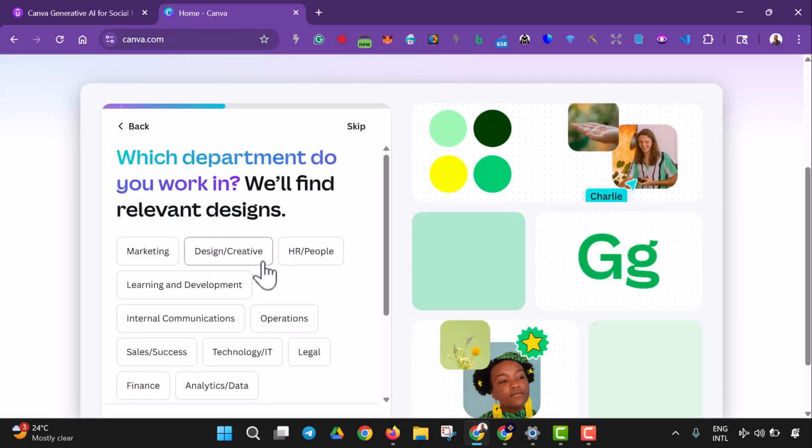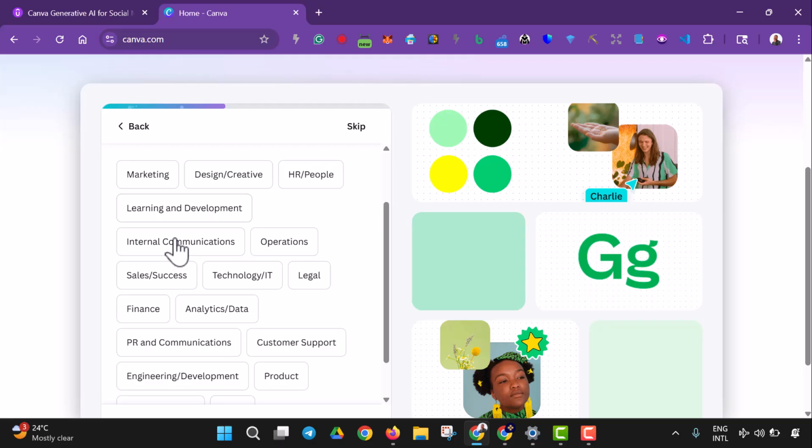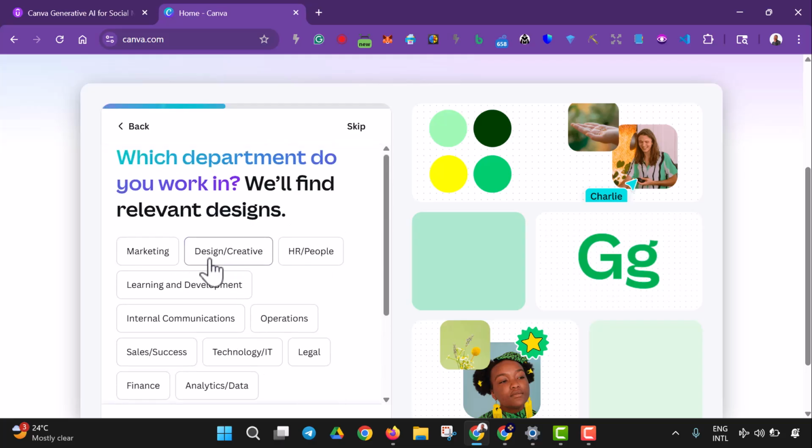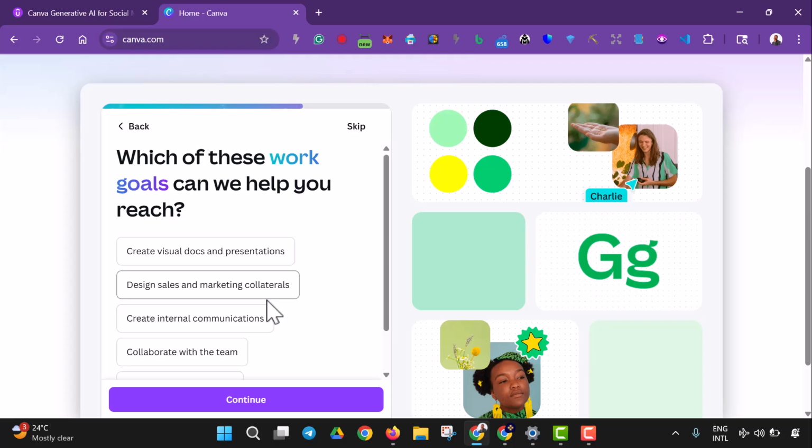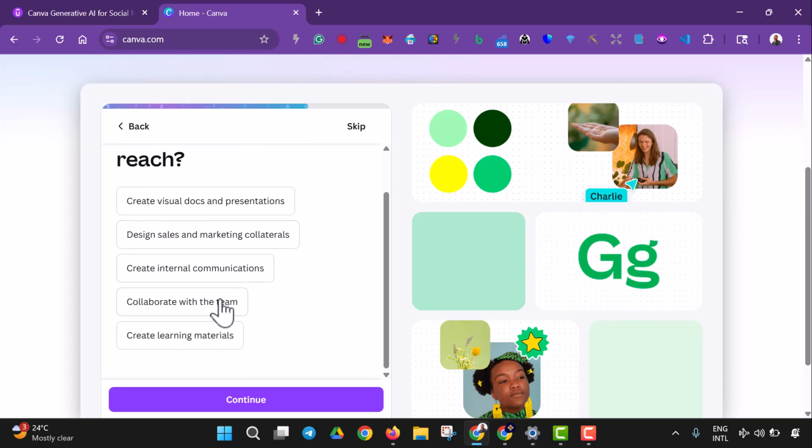And we could go on and know which department do you work in. We'll find relevant designs. We work in the design creative. We've got the tools for every level. What's your level? And my level would be the director. Yes. And we could say which of these work goals can help you. Which create visual documents, design sales and marketing collaterals, and all that.